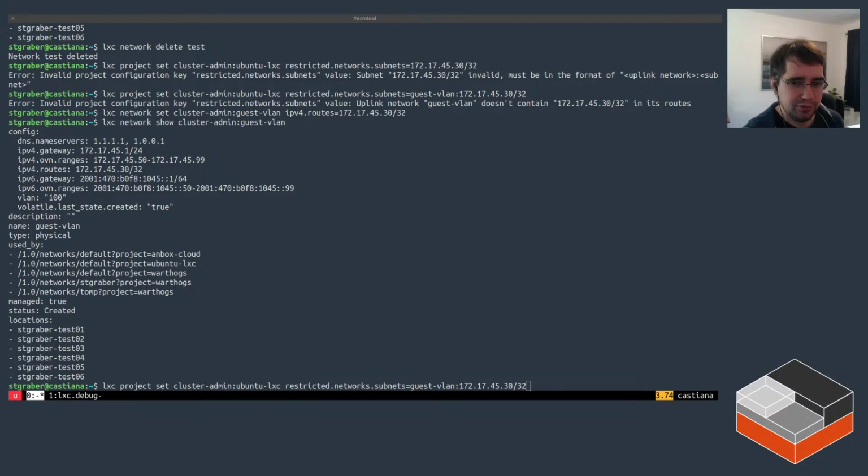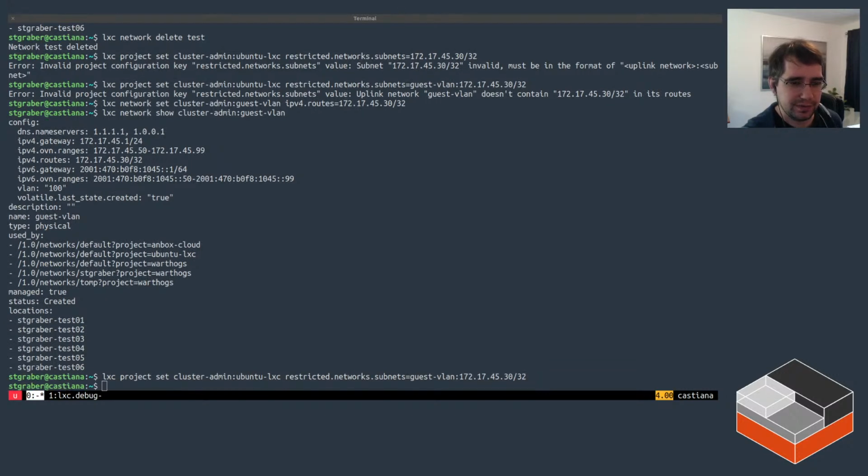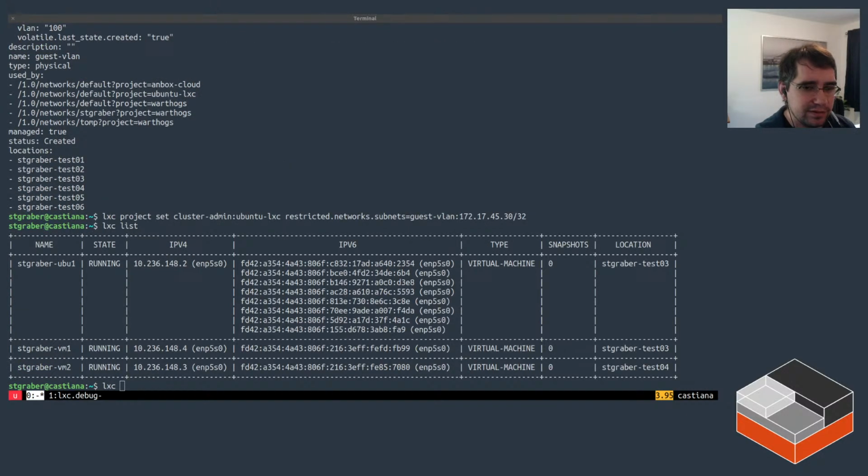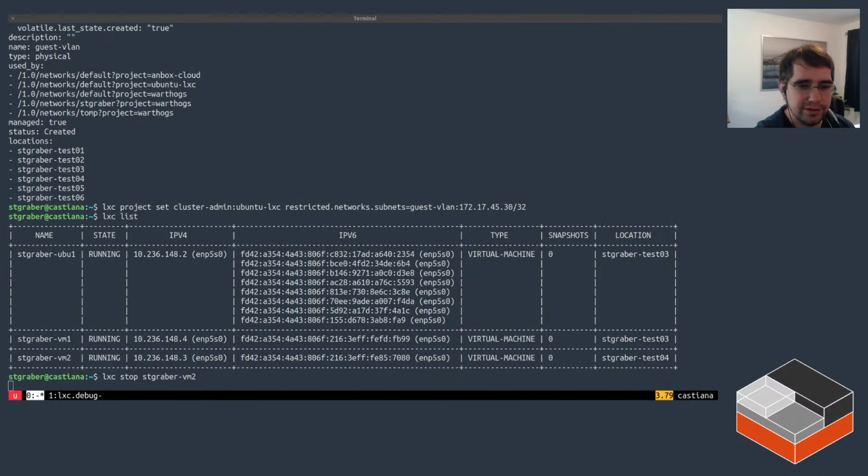Now I can delegate that to a particular project, which is what I'll do now. So that's now allowing the Ubuntu LXC project to use that particular address. And the last piece of this is that I can now add it. So let's stop one of the, only have virtual machines in there. Okay, fine. Let's stop VM2 and we'll just add it to it.